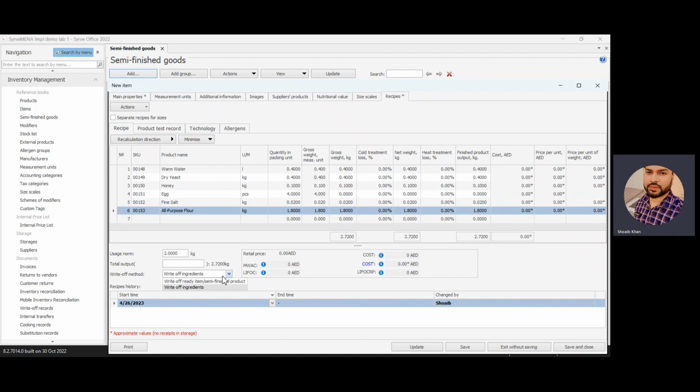Now, if we keep the write-off method as write-off ready item or the semi-finished products, then we have an additional step of preparing the cooking records. For now, we are moving ahead with write-off ingredients, and from the bottom, we can select the start time, from what date and time this recipe will be started. By default, it will take the current date. Now we have added all our ingredients for the preparation of 2 kg dough. Once you have done it, we click on save and close.